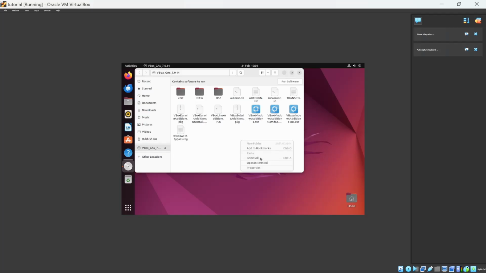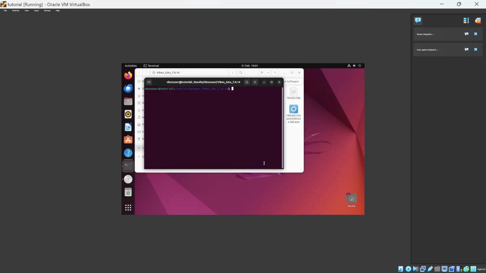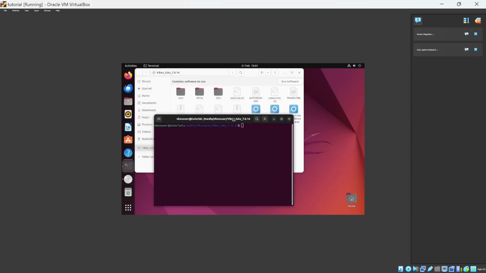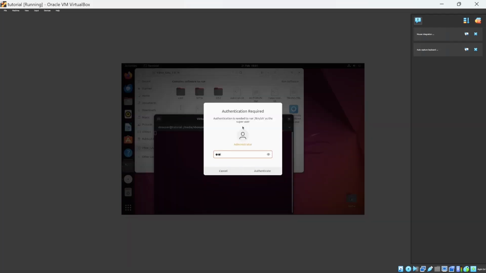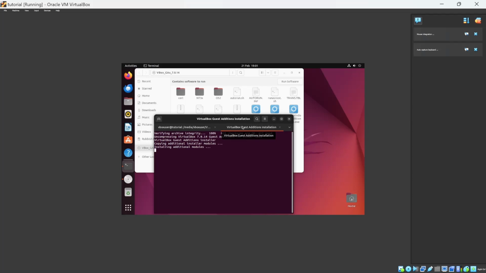So what I'll do is I'll just open in terminal. And what we want to do is run this script here, autorun.sh, in this current directory. Put our password in as administrator credentials, authenticate. Now it's installing some modules. I'll come back once it's downloaded.